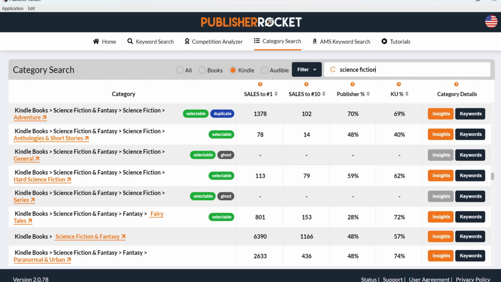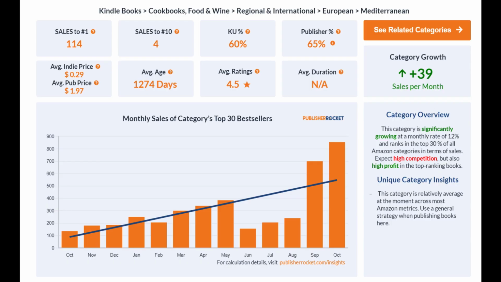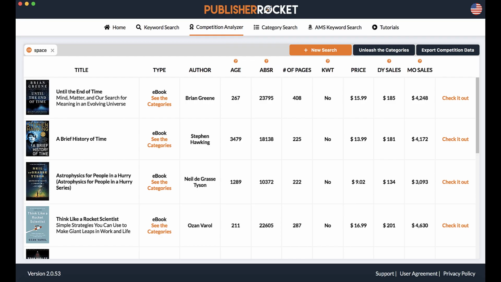Keyword data alone has saved my books from disappearing into oblivion, but Publisher Rocket also has many other functions that give me that extra edge to analyze the competition, aka ethically snoop on them, and category research tools as well.